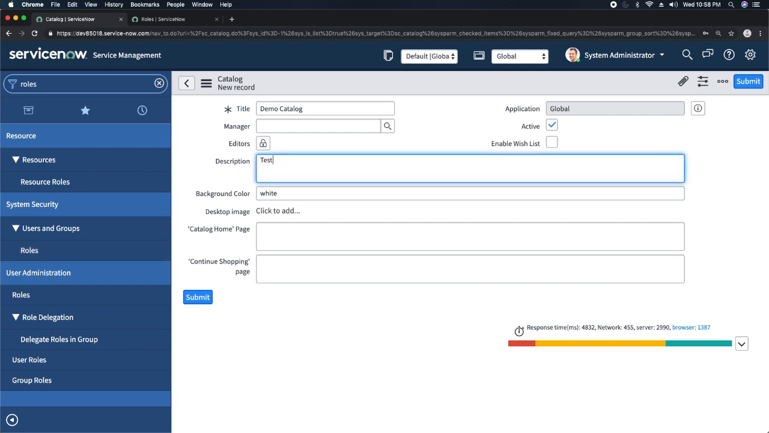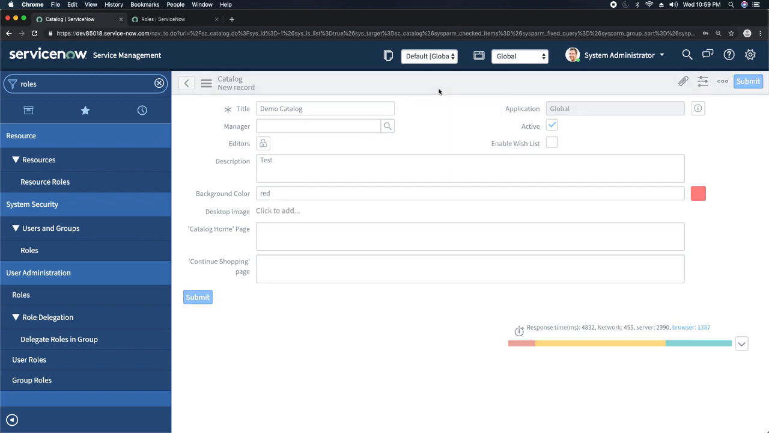Now here I have the description, so I will just put test. This is the background color, right now it's white, so let's make it red. I have shown it here as red as well. It says desktop image. We are not putting any desktop image right now, and I'm going to save this.